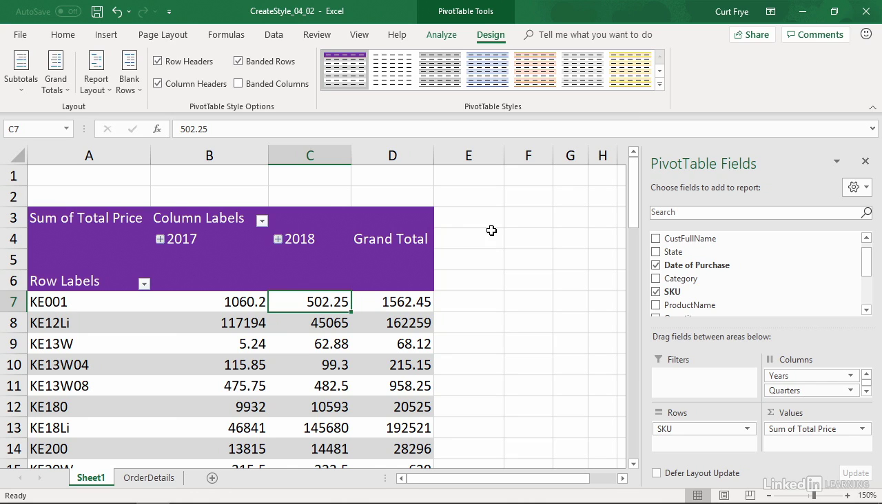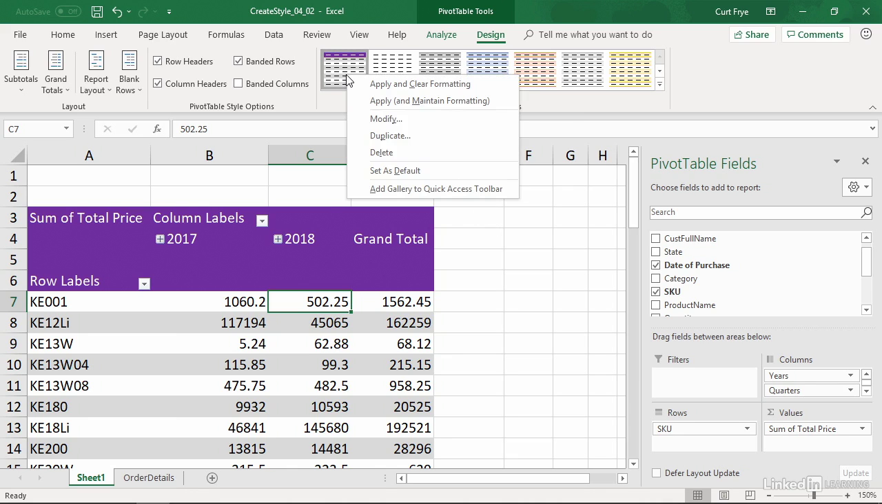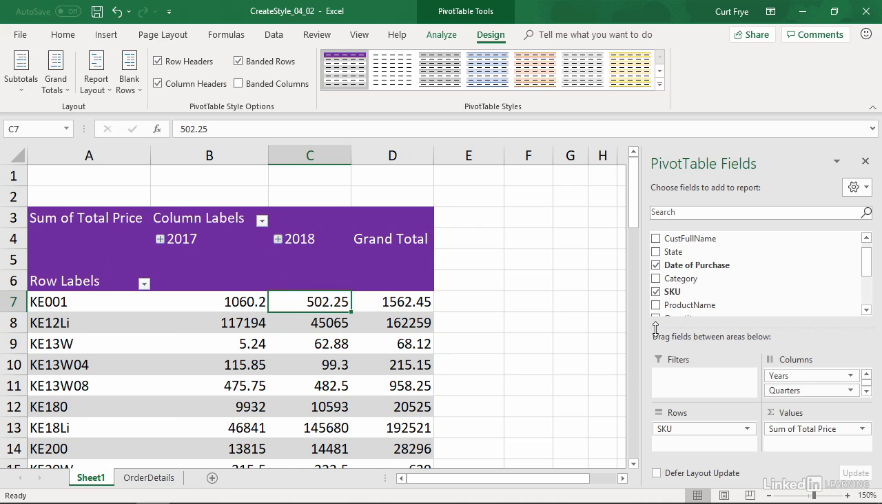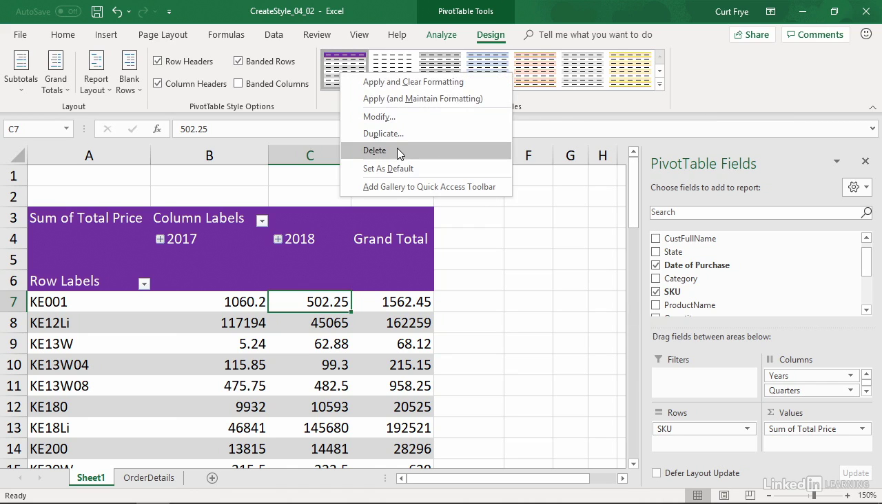If you want to edit or modify a style, you can do that by right-clicking it in the gallery, and then click Modify. That opens the Pivot Table Style dialog box again, except now instead of Create or New, it's Modify. It's exactly the same controls as you had before, so there's no new explanation required, and I'll click Cancel. If you want to delete a custom pivot table style, you can, once again, right-click that style and click Delete. I won't do that, so I'll just click away.